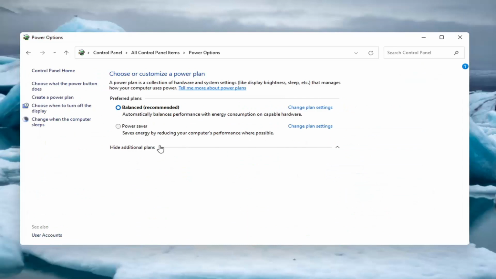Select show additional plans. And now you have all the available plans on your system here, anywhere from balanced, which will automatically balance performance of energy consumption on capable hardware, power saver mode, which will save energy where reducing your computer's performance where possible. This is generally better if you are on a laptop and you want to conserve battery power. And you also have high performance, which will favor performance but may use more energy, so it'll drain your battery quicker if you are on a laptop.